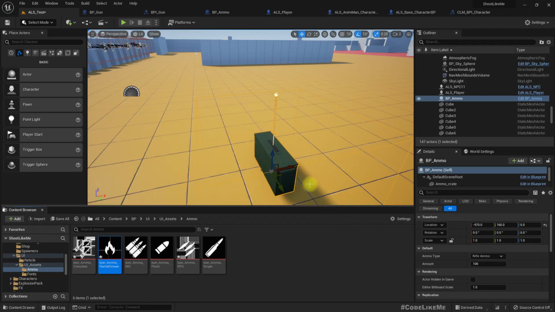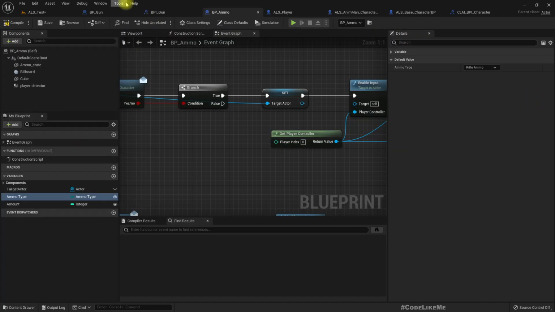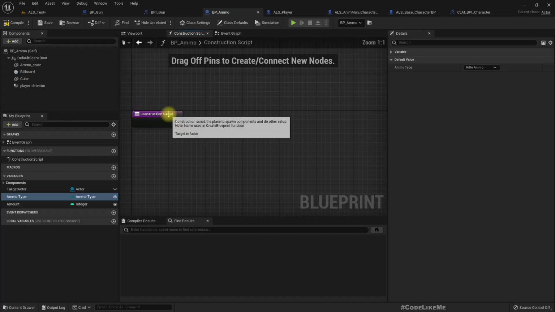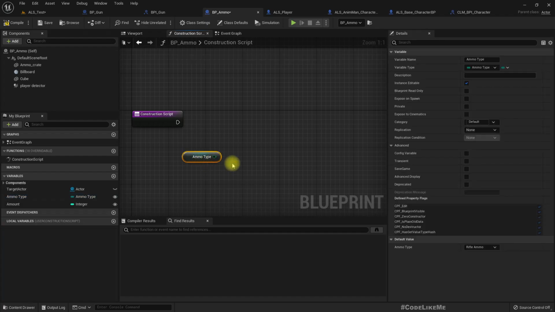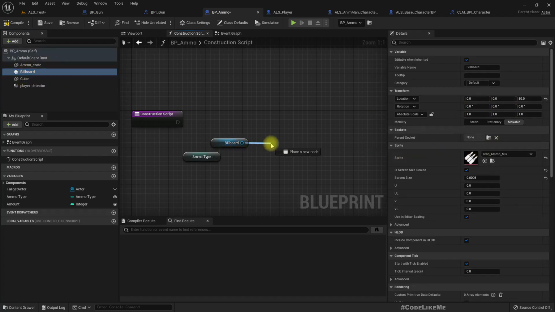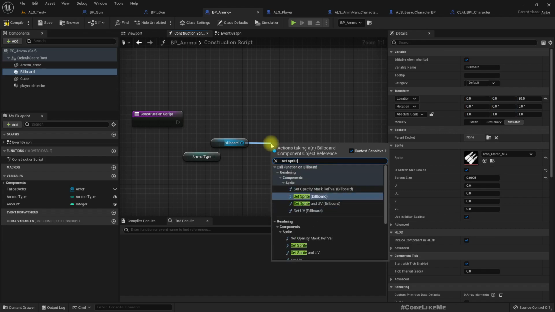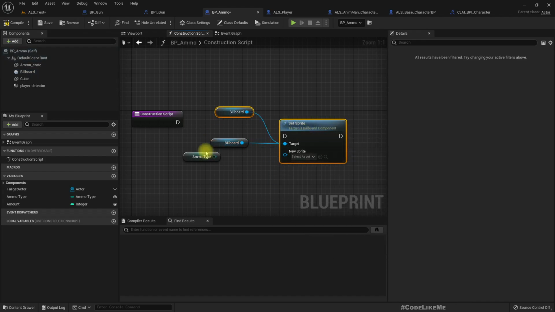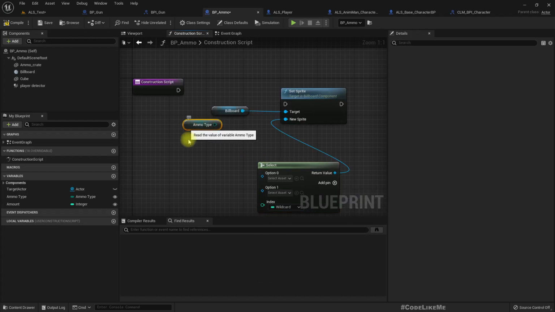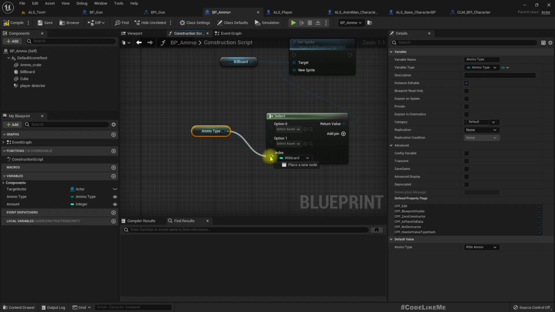Okay, so now let me open the PP ammo, and under construction script, let's get the ammo type, and we can get the billboard. So in the billboard we have the sprite. Can we set sprite? Right, so we can select the sprite based on this ammo type.